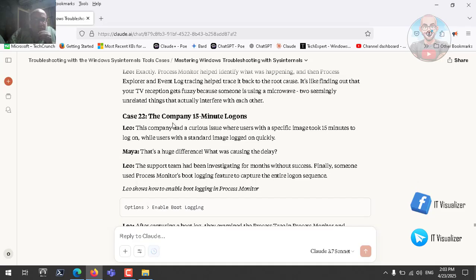The company 15 minutes login. The company has a curious issue where users with a specific image took 15 minutes to log in, while users with a standard image logged in quickly. Maybe this is the user image profile. What was causing the delay? The support team had been investigating for months without success. Finally, someone used Process Monitor's boot logging feature to capture the entire login sequence.